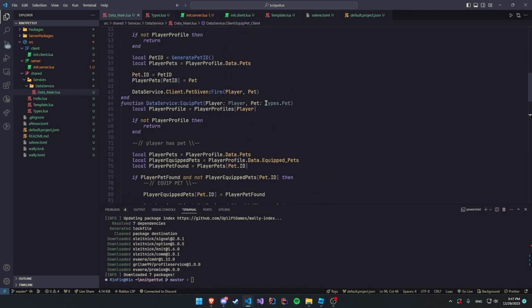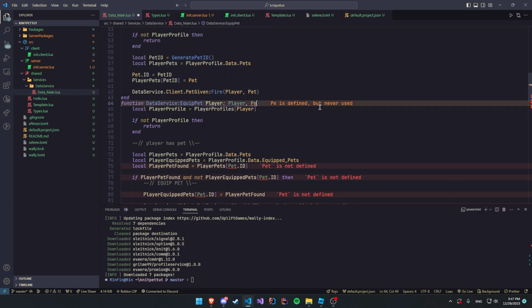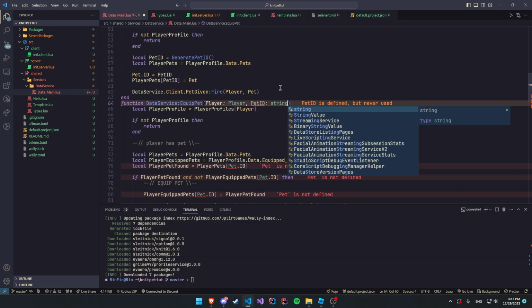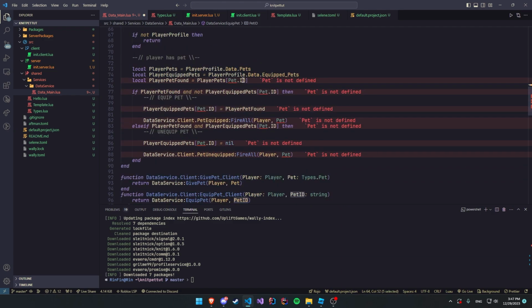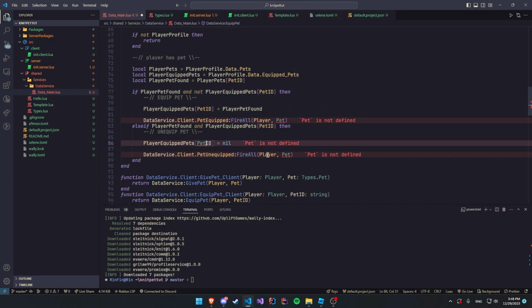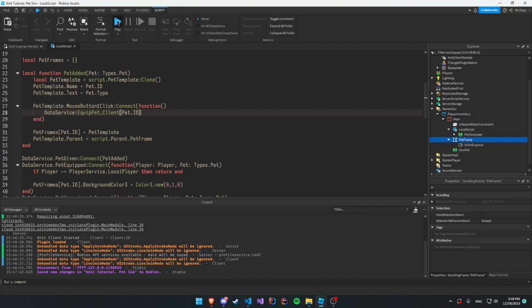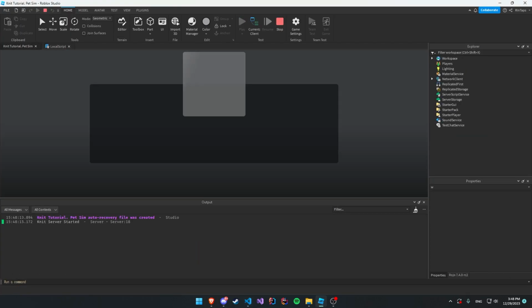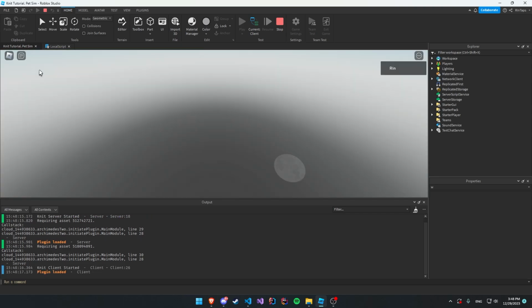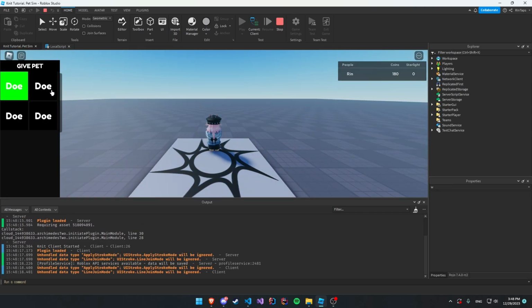So, pet ID thing. Let's change this up real quick. Like how we use it is to get the pet ID. So, you know. And over here we just get pet found. There we go. That's all we need. Pretty sure. Okay, it works.